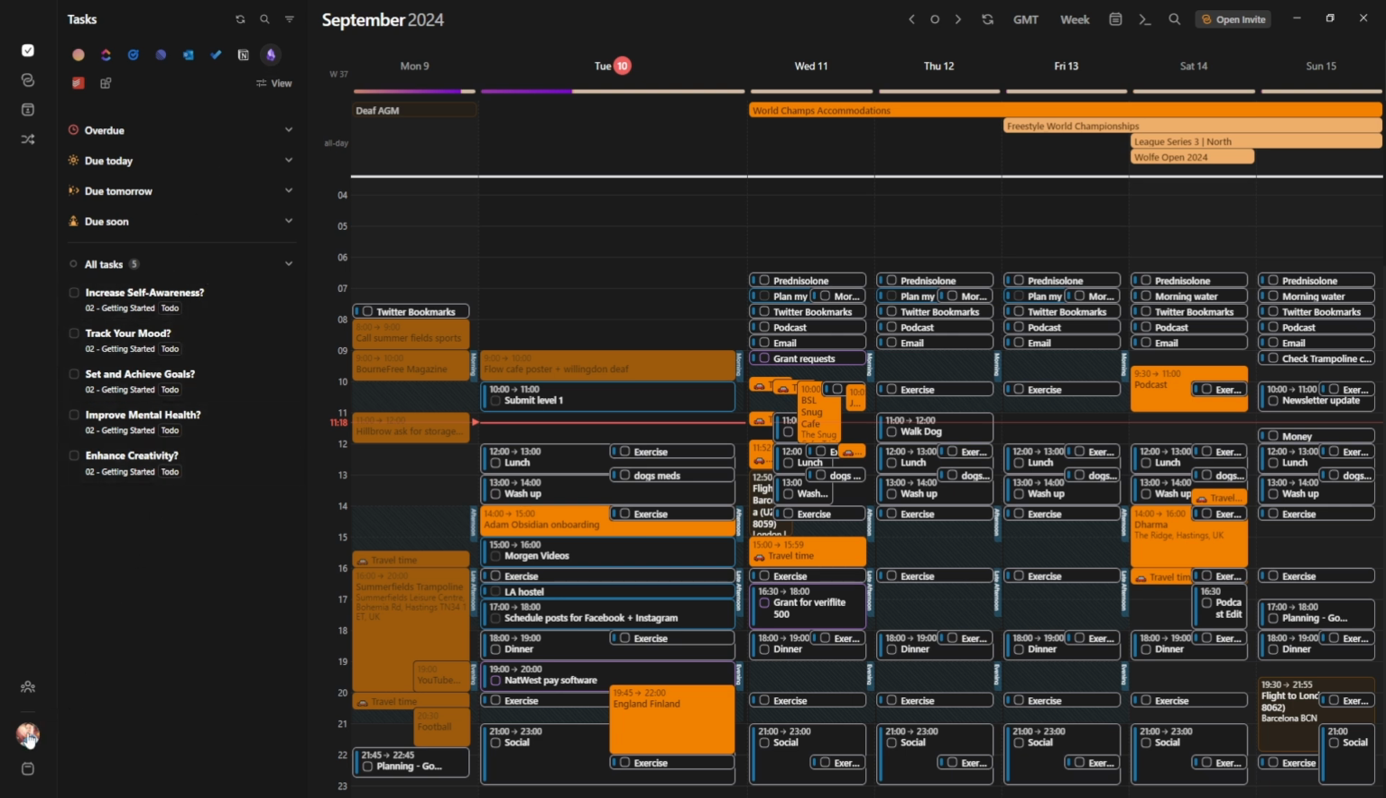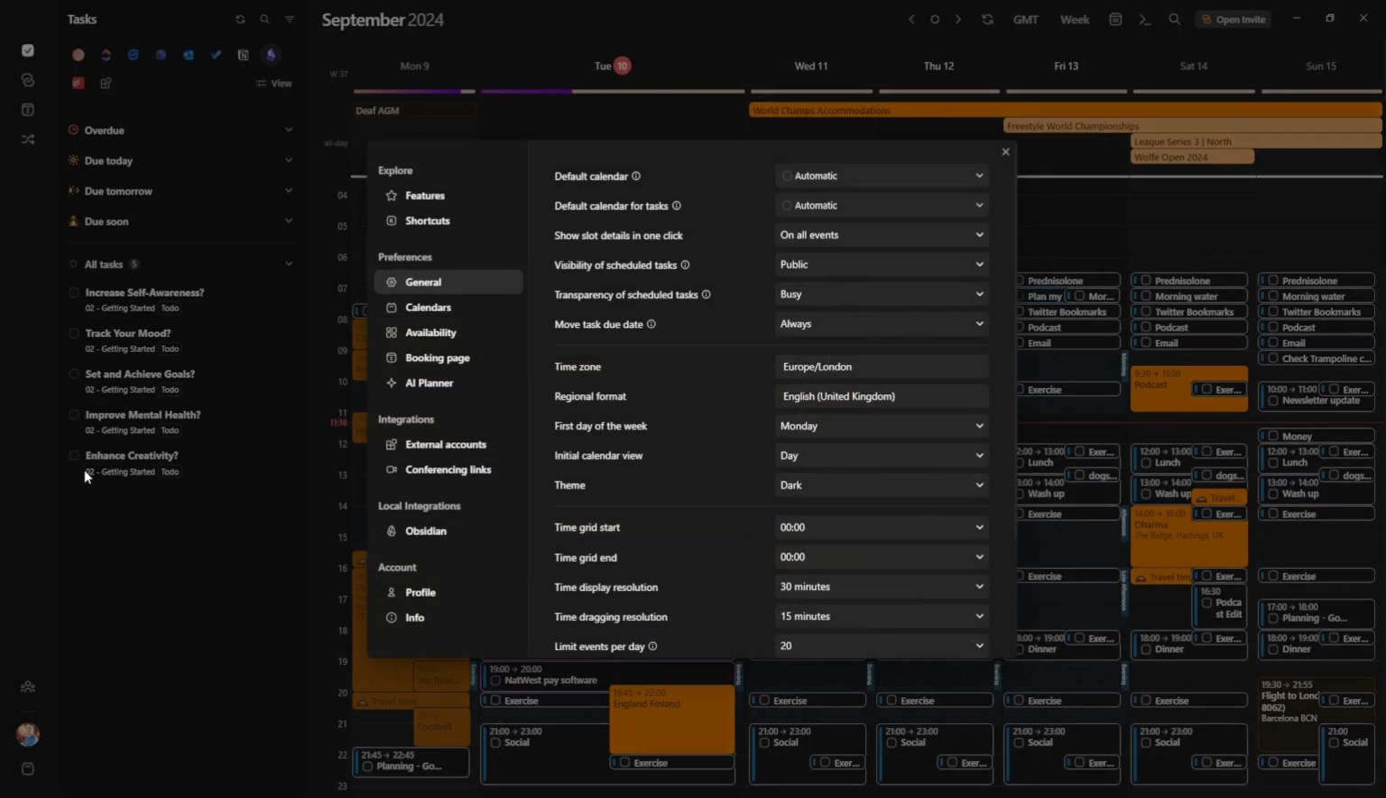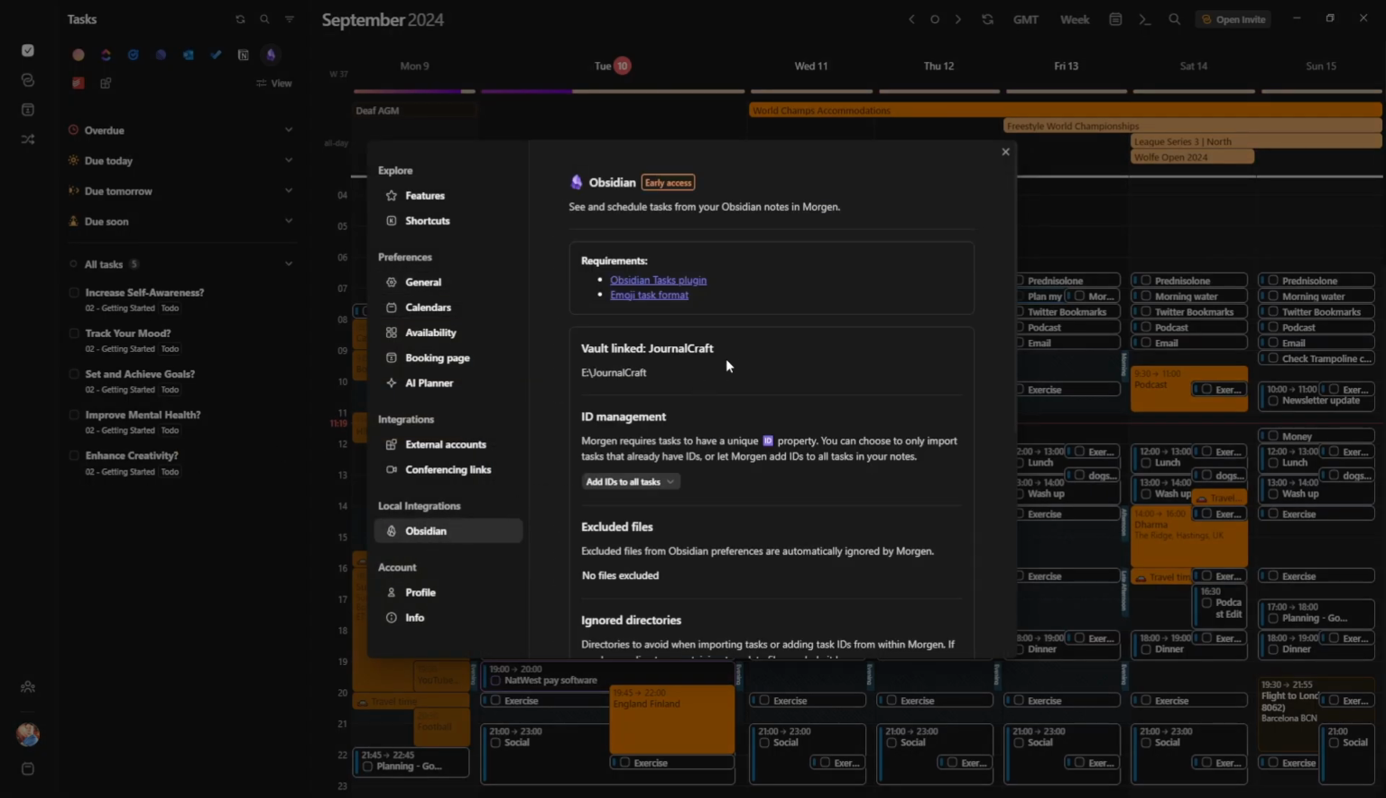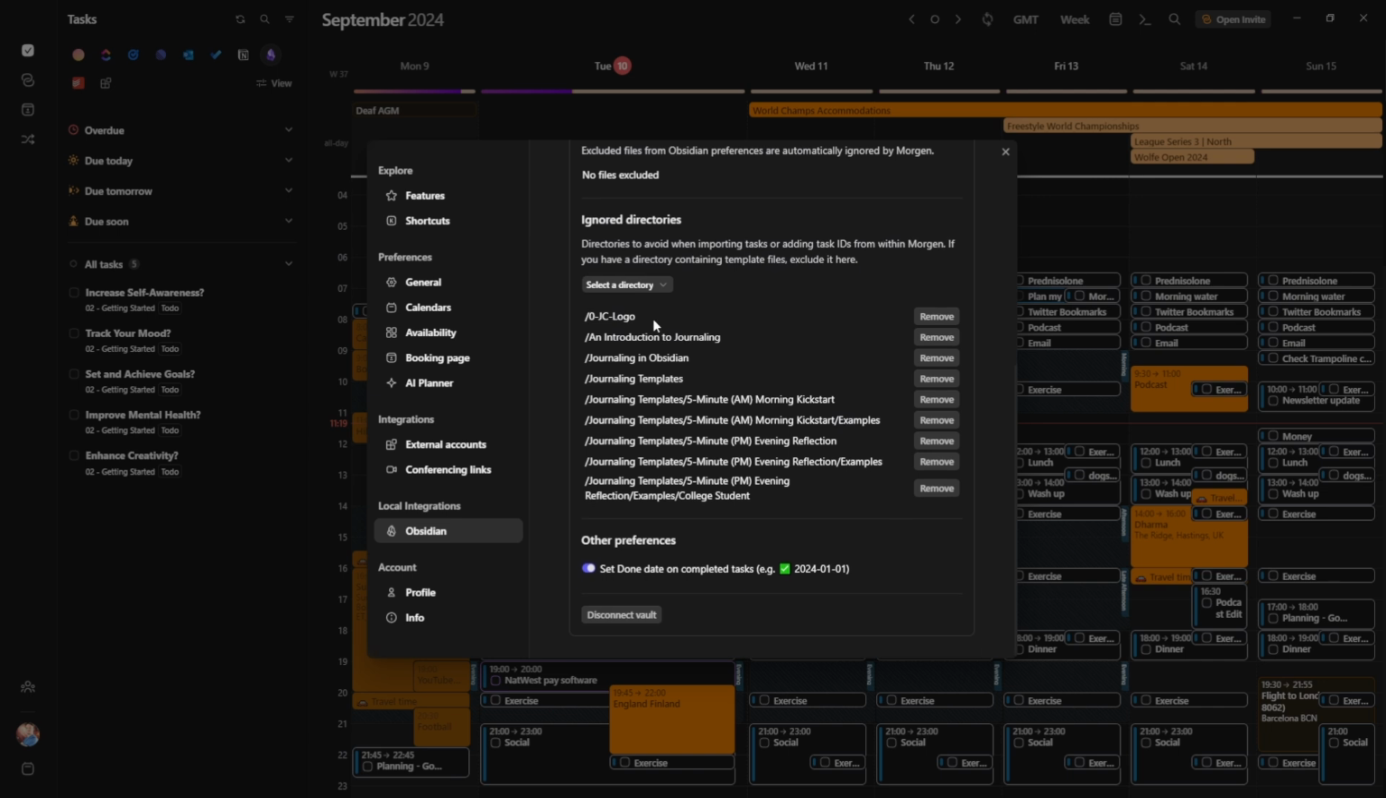For those completely unfamiliar with the integration, if I go to my face, go to Preferences, go down to local integrations, go to Obsidian, I can then connect a vault. You can see I've added in directories where I don't want it to sync all the tasks. So I've excluded all of the folders that aren't the one that I added into the vault. I then connected the vault. I can disconnect and reconnect a different vault if I want. So it's one vault at a time at the moment.